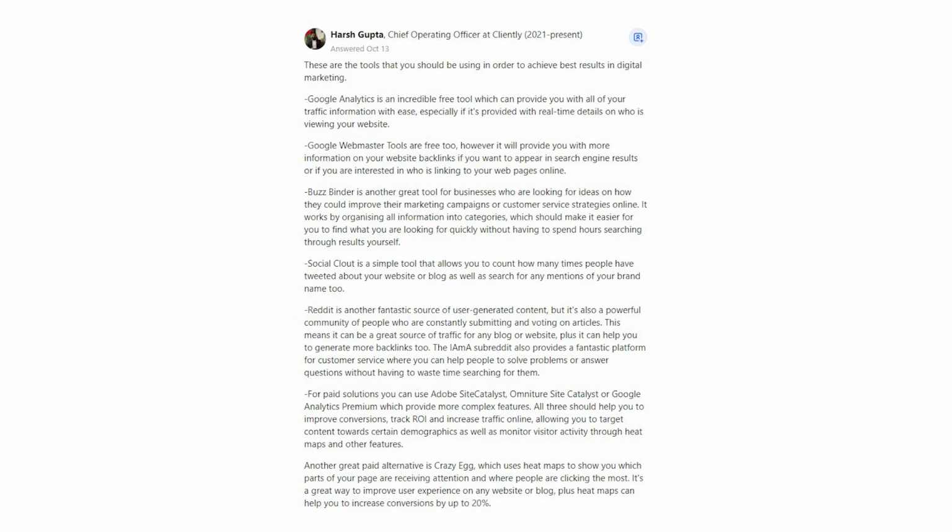Another great paid alternative is Crazy Egg, which uses heat maps to show you which parts of your page are receiving attention and where people are clicking the most. It's a great way to improve user experience on any website or blog, plus heat maps can help you to increase conversions by up to 20%.